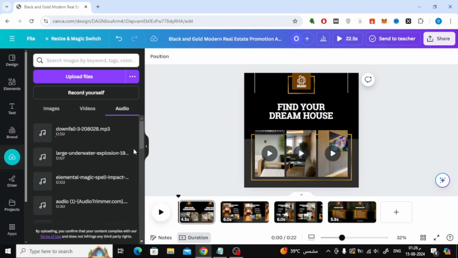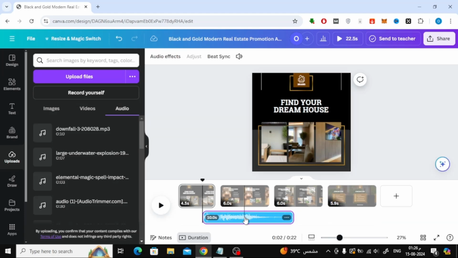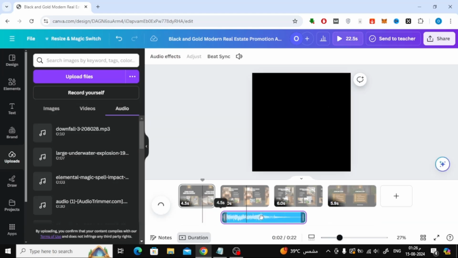To add it to your video, just drag and drop the music file onto your video timeline. You can adjust the music's position by dragging it along the timeline to match the scenes in your video. After adding your music, you can adjust the volume or trim the audio to fit your video perfectly.